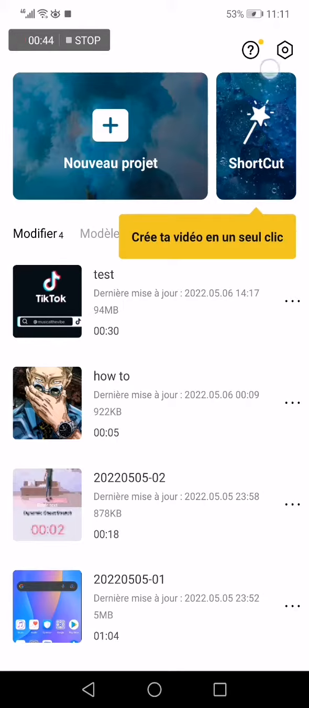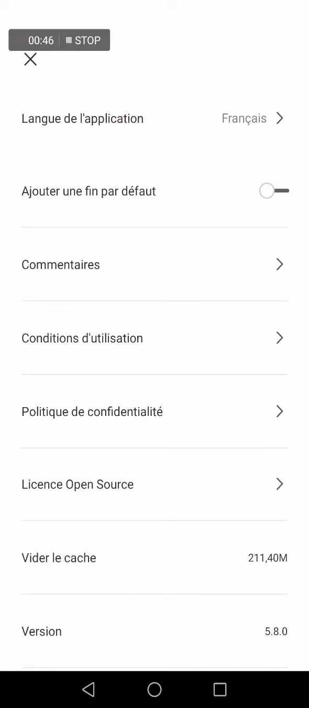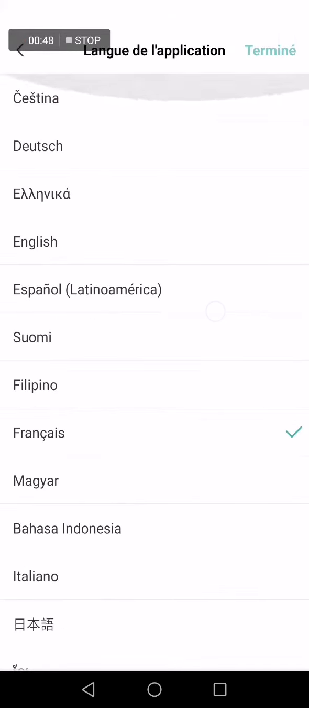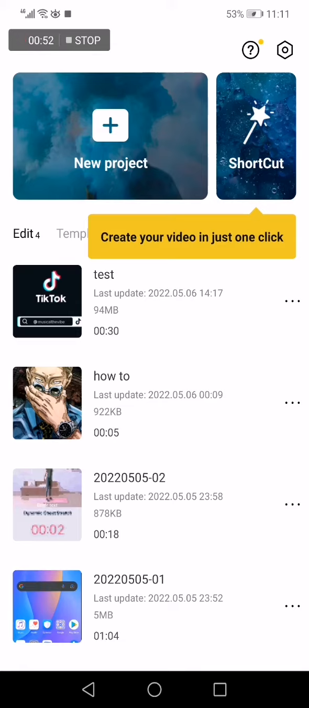If you want to change it again, go to the top corner, click settings, click on the first option and choose English, and click here on this green option.